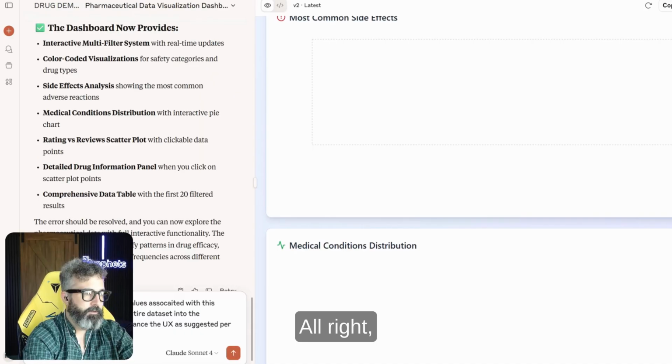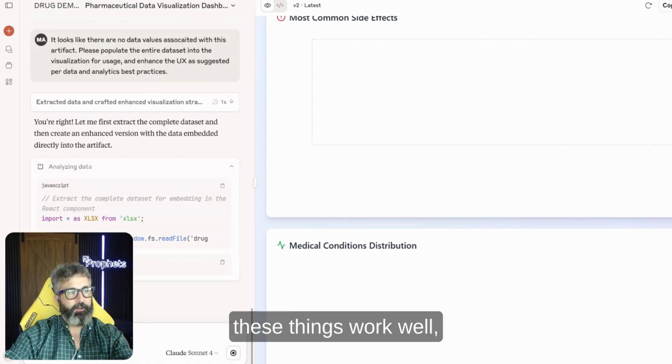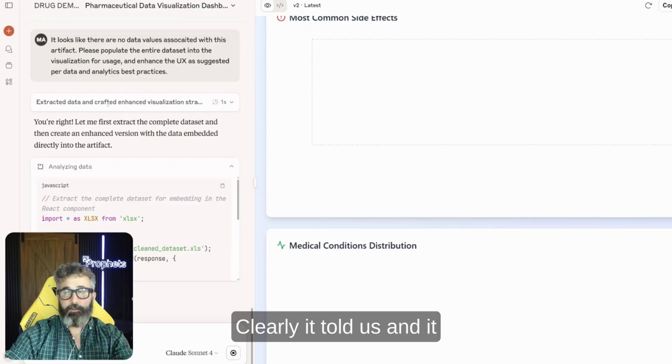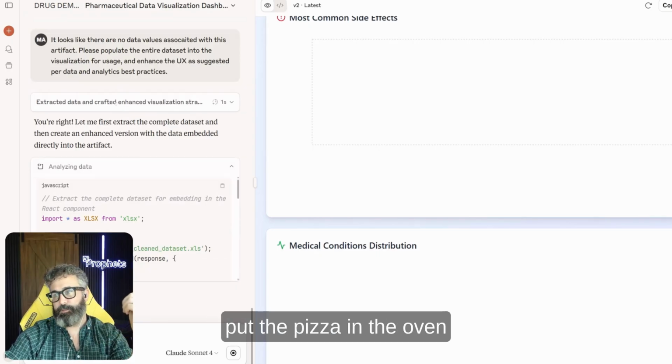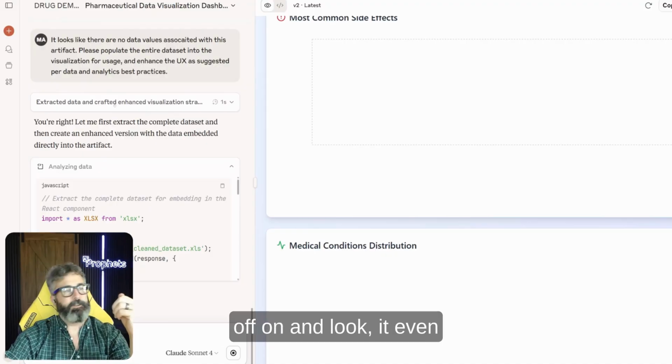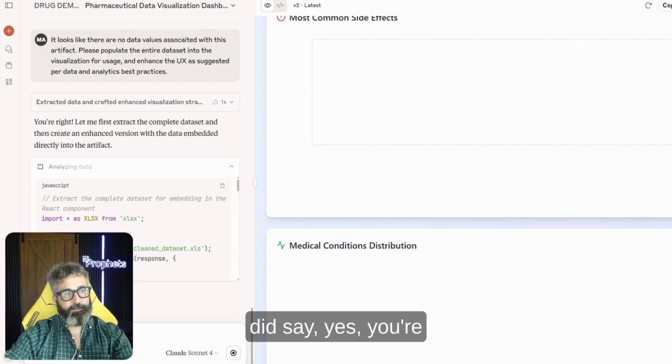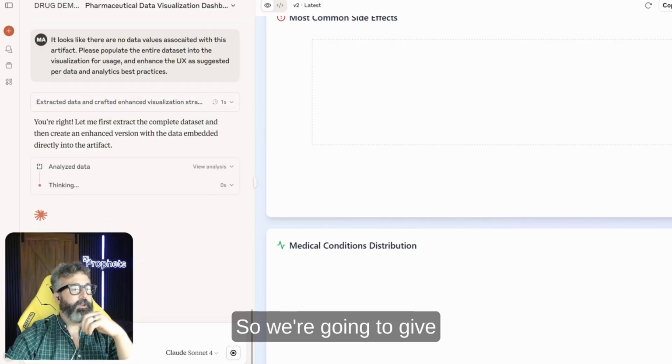All right, best practice. Sometimes these things work well, sometimes they don't. Clearly it told us and it forgot to put the data in, which is fine. Sometimes we do forget to put the pizza in the oven before we turn the oven on. And look, it even did say, yes, you're right. Let me extract the data first. So we're going to give it another shot.